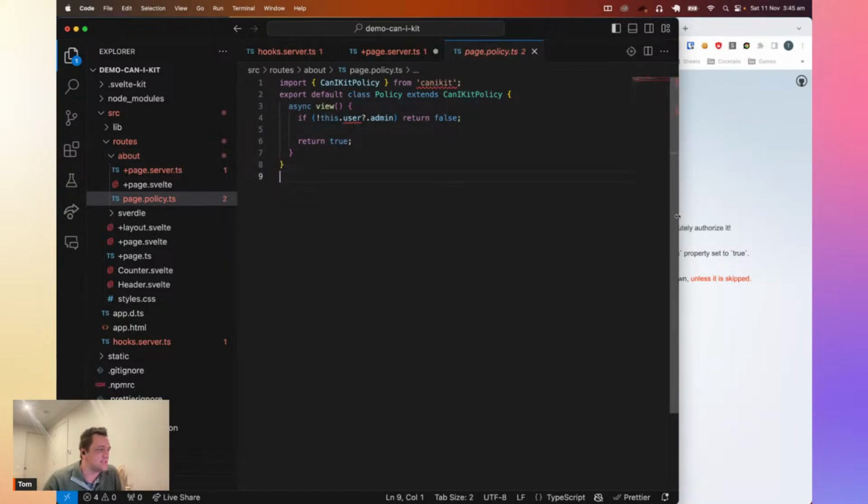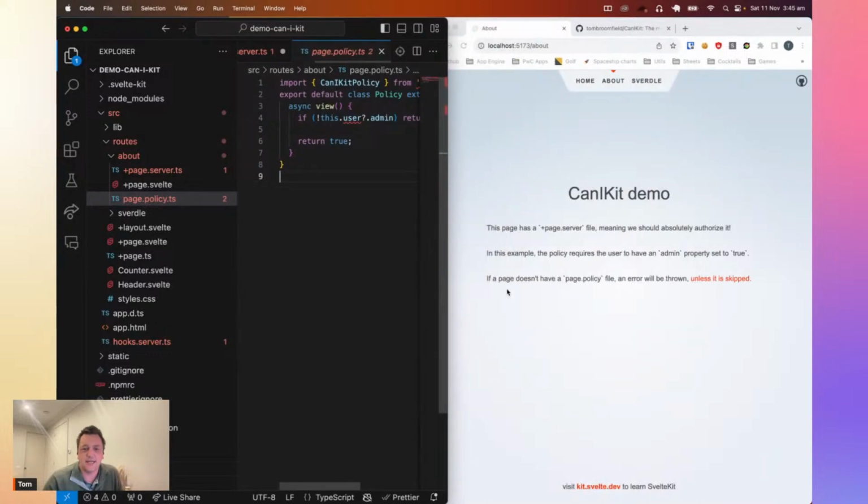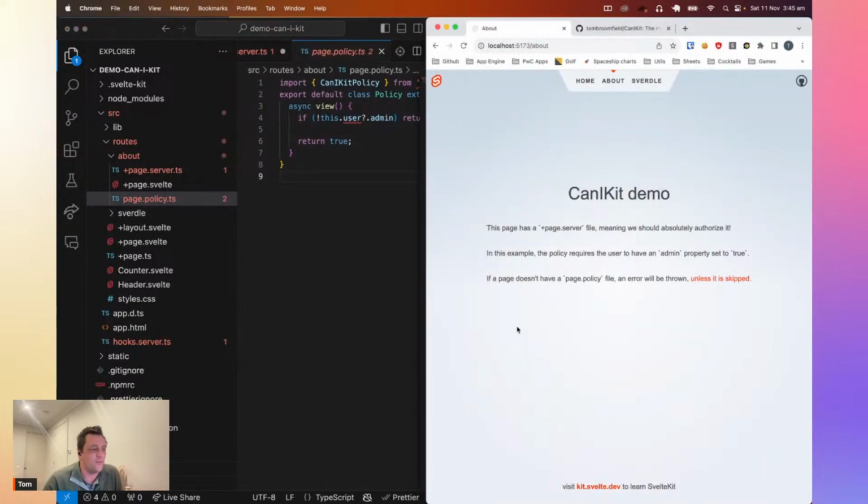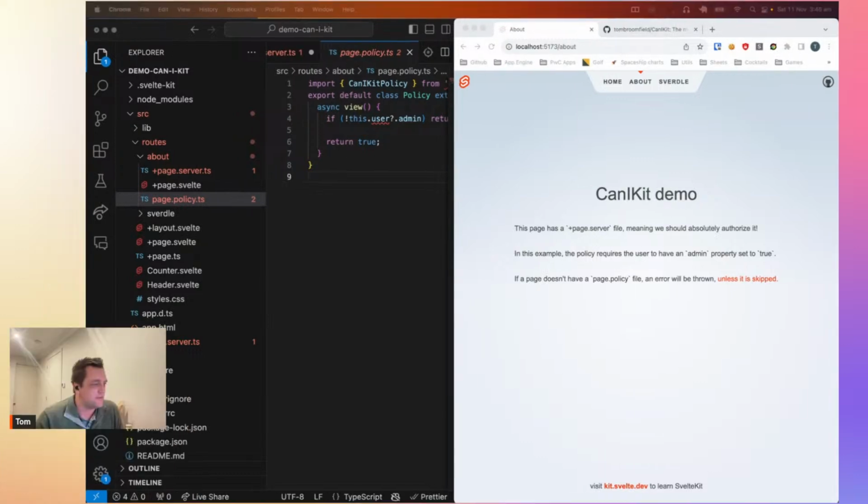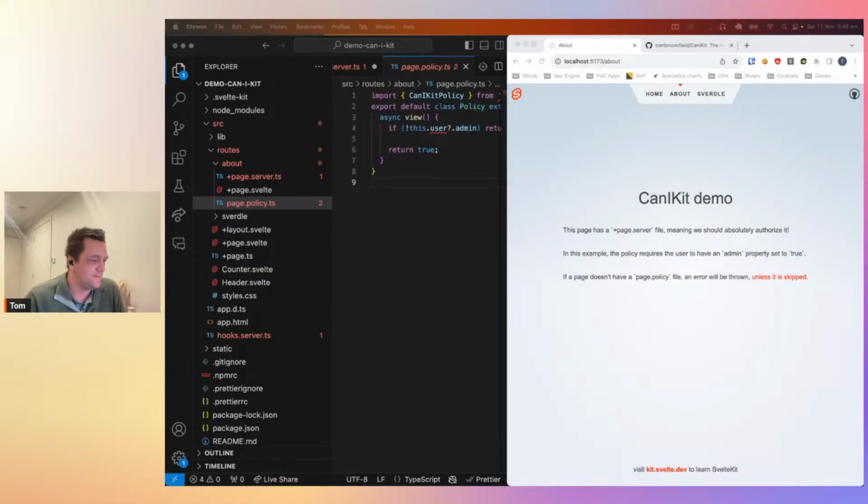CanIKit, I've only just launched it, so it's in its reasonably early stages, but I hope it solves an important problem of really making you think about authorization at every step in your app. And it will vary depending on the app. If you're building something that deals with very secure, sensitive data, you want to be thinking about authorization every single time you hit the back end. So it forces you to do that. That's about all I have on that.